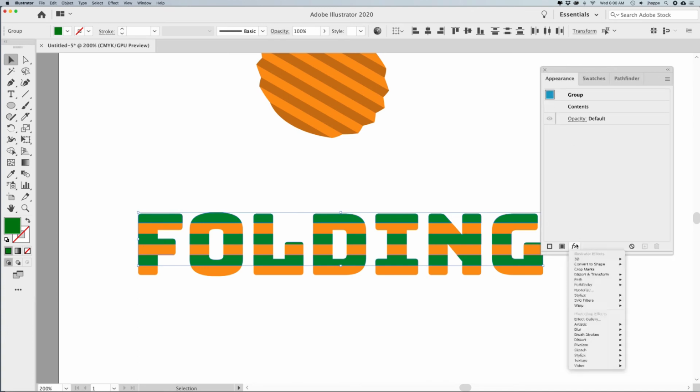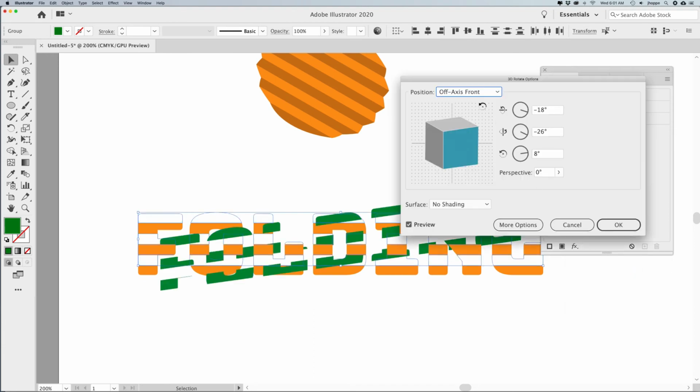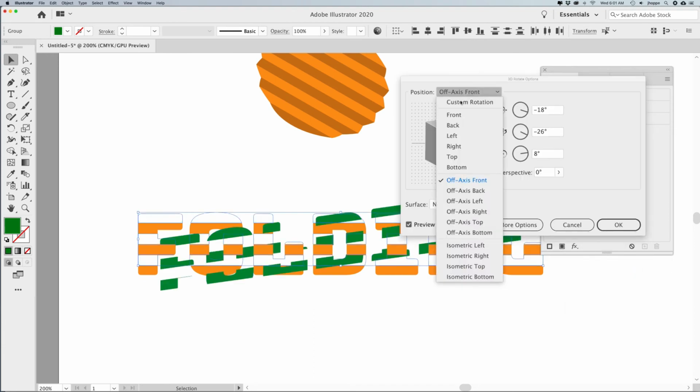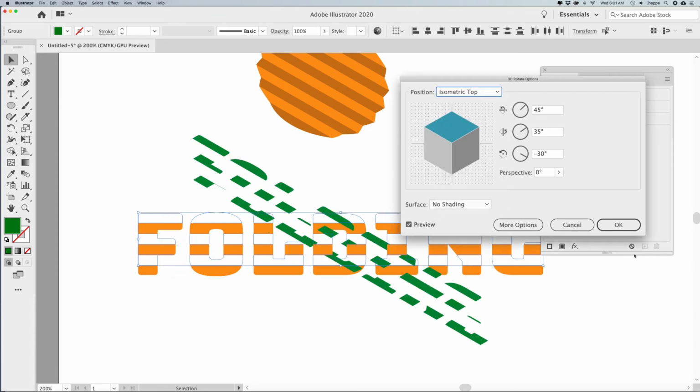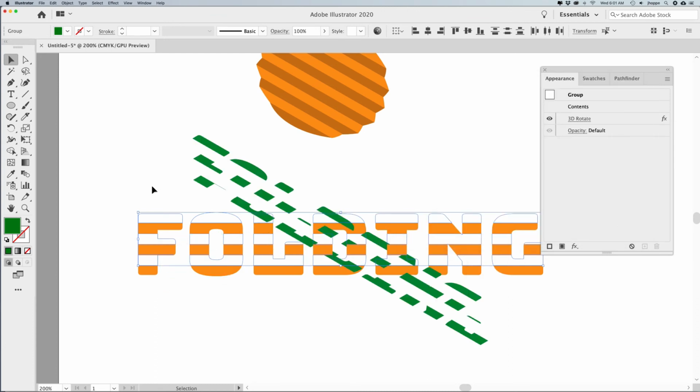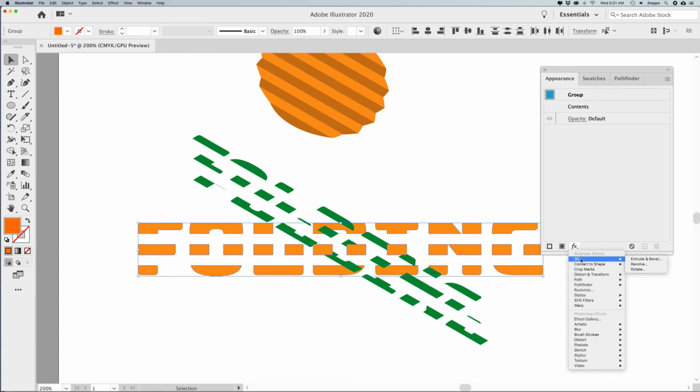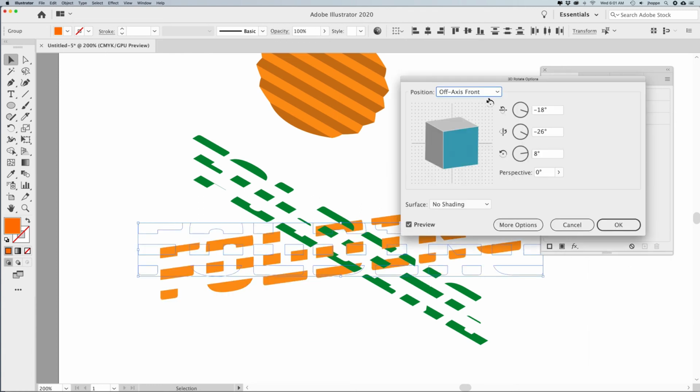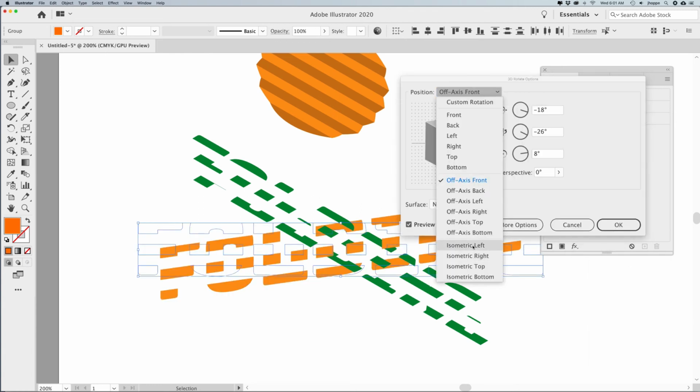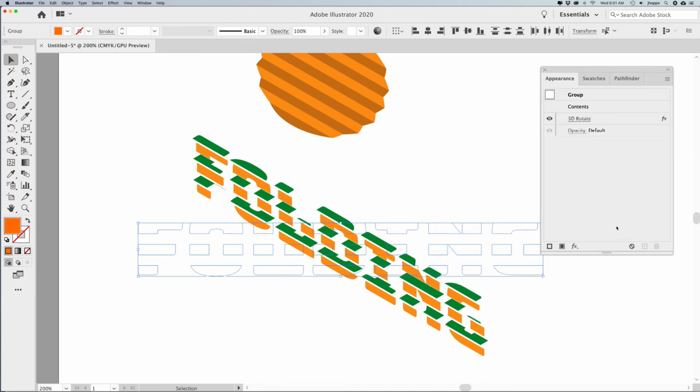Appearance panel, Effects menu, 3D, Rotate. Position is going to be either top or left. And choose top, so that's going to be the tops of all my letters. And click OK. Now I'm going to come back, click off that, and then click back on my orange and shift-click on those three sets of groups. Again, back to the Appearance panel, click on the effect, 3D, Rotate, and I'm going to choose the position as isometric left, and click OK.